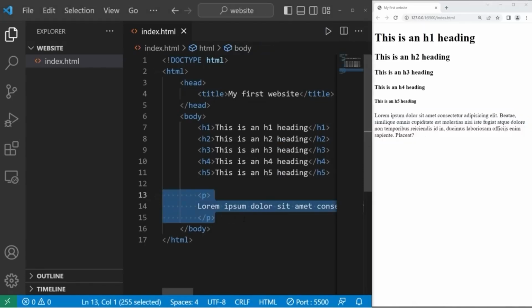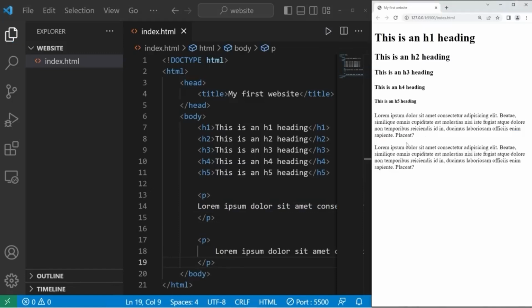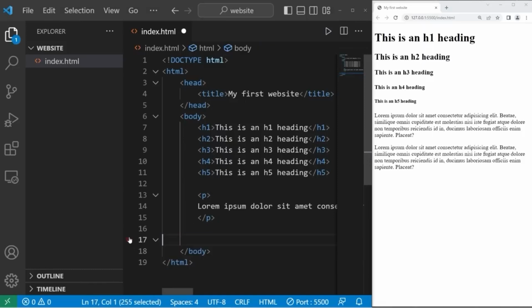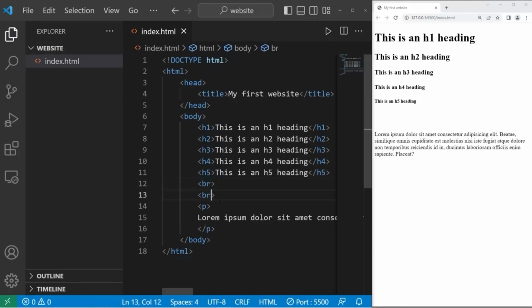If I were to copy everything within the set of paragraph tags, then save it, paragraphs are separated with a line break. Otherwise, if you do need a line break, you can type BR, meaning line break. So this is a self-closing tag. Pairs of tags usually have some sort of content between them. With a line break, that's a self-closing tag. We don't need a closing tag. So add as many line breaks as you need, wherever you need them. So that's a line break.